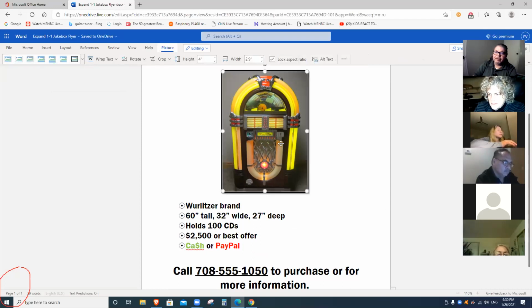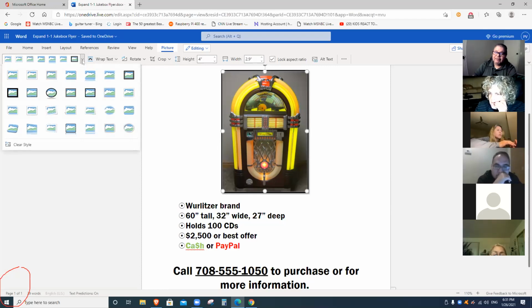See, if we had the full version, it has all the things that I can add to the picture, such as the brightness and the contrast. All those things can modify the image a little bit. You know, your phone, when you're messing around with pictures, you can edit the image itself. Well, this version of Word that we're using is limited. It doesn't have all that. It only has these styles right here, which are nice enough.